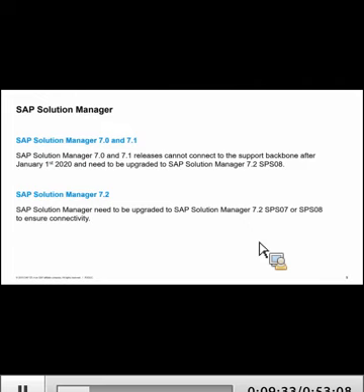If you are on Solution Manager 7.2, it's very good. At least you're using the latest release, and here you have to consider moving to Service Pack 7 or Service Pack 8. SP8 is of course recommended. If you are moving to Service Pack 7, then you also need to apply certain notes.